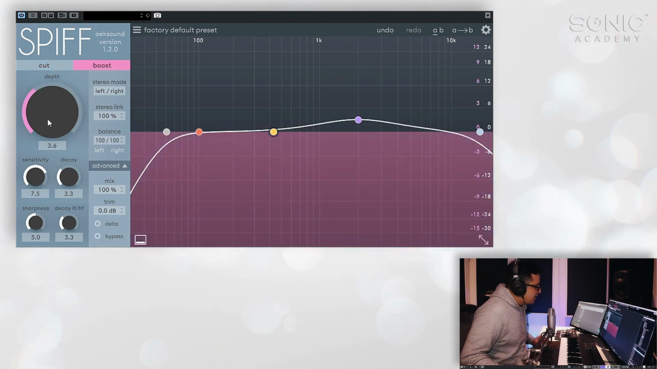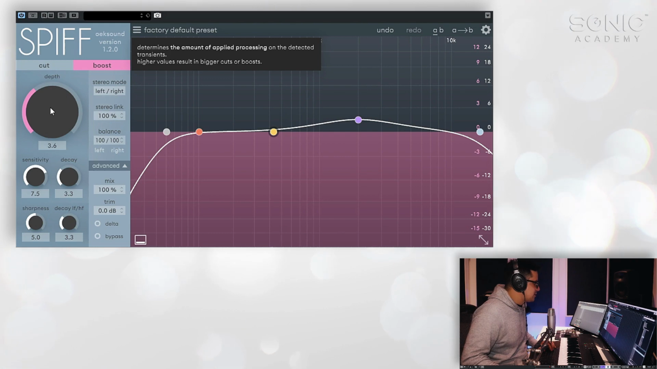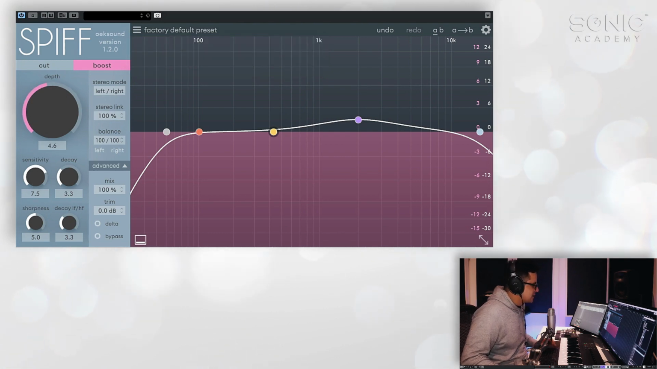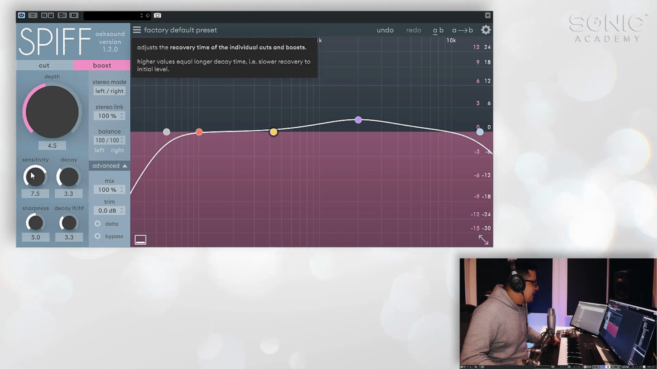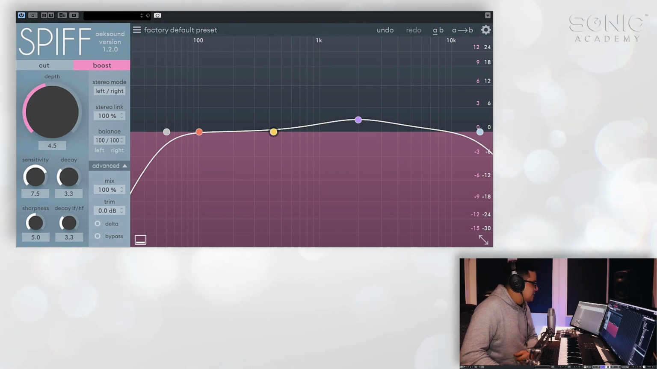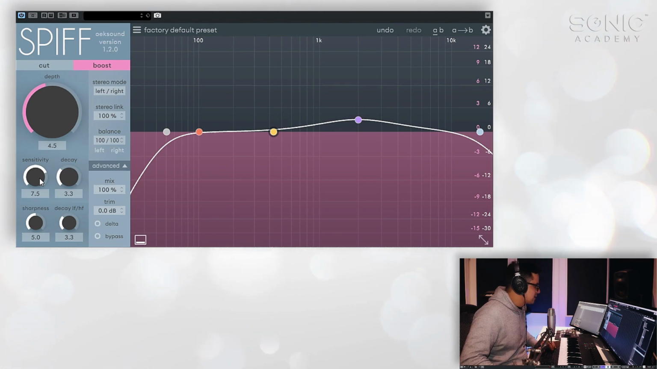If you want to cut more, you're going to boost upwards, and you can hear that. So then we have a master depth control. So this is the amount of effect that's going to be applied, or how much your transients are going to be boosted by. And then this is also controlled by these four global controls here.